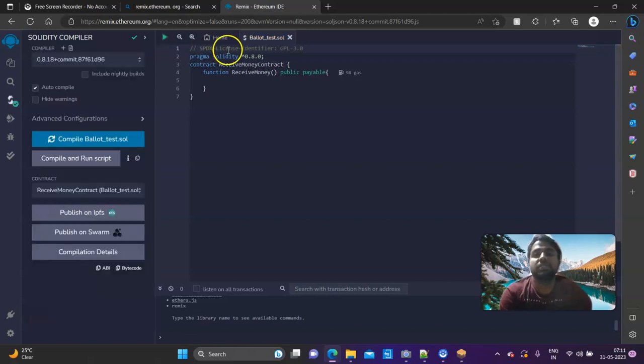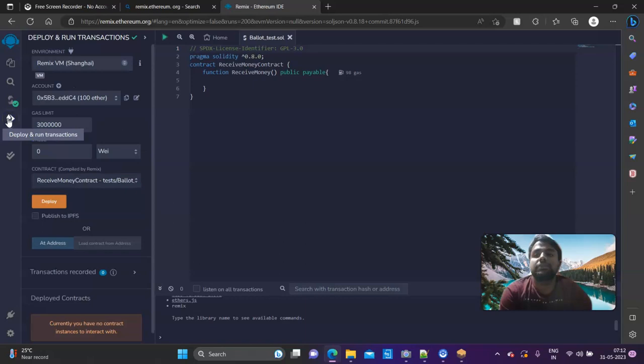And I used SPDX license identifier GRL 3.0, and this is the code for making a contract, and we need to compile it. Here the green tick shows that there are no errors. Now let's go and deploy the contract.